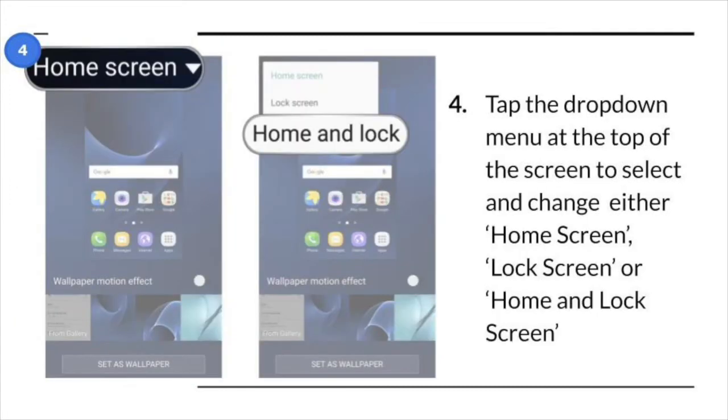Now that we've been taken to the changing the wallpaper screen, you'll have to decide if you'd like to change the wallpaper on your home screen, your lock screen, or your home and lock screen. This is why we reviewed what the difference was, so we can reflect back and decide which screen we'd like to change.